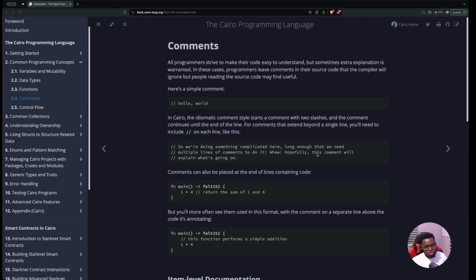Now there are three types of comments you're going to probably encounter in different Cairo code bases. One is the simple comments, which is usually used to just leave a little explanation on a code logic or something within a function. You have the item level documentation, which is probably used for giving more hints as regards, let's say, a function, iterate, and implementation and stuff like that, right? And finally, you have the module level documentation, which is basically used for giving extra explanations for modules and stuff like that.